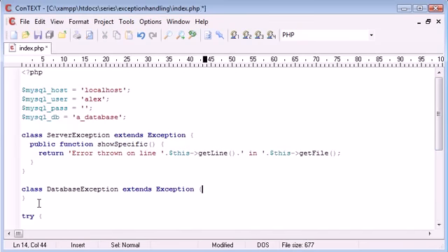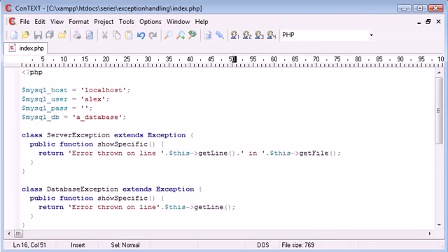So now what we can do is do the same thing for database exception. We can create a public function show specific, and we can do exactly the same thing. So we can return error thrown on line, and then we say this get line. Okay, so remember this get line here and this get file here is a method within exception. However, because we're extending this, we're actually putting it into use in our server exception, which we've named ourselves. So this get line, and then we append on in, and then we append onto that this get file.